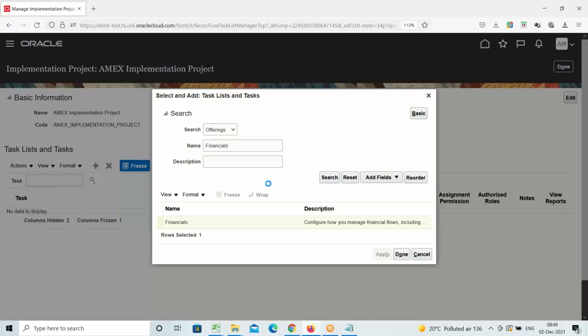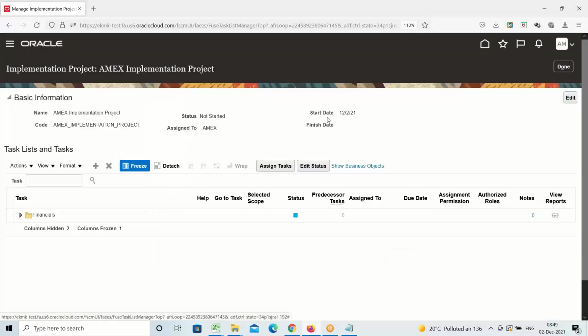Just wait for a second. Yeah, done. In the background you can see the financials folder. Now you can say done. Okay, now we'll go and assign our Amex USA primary ledger to GL roles.